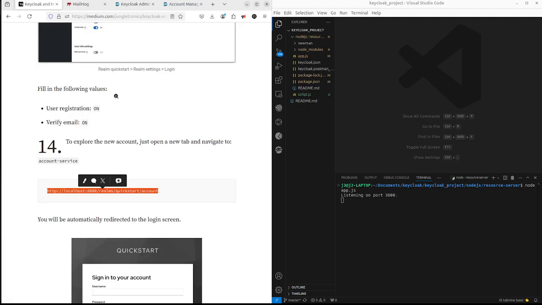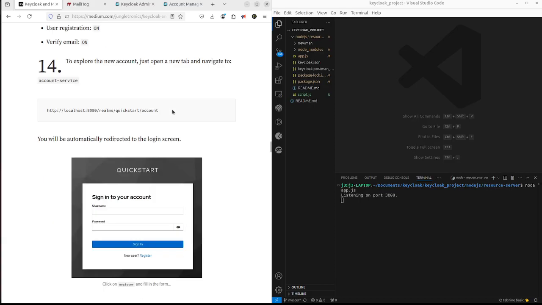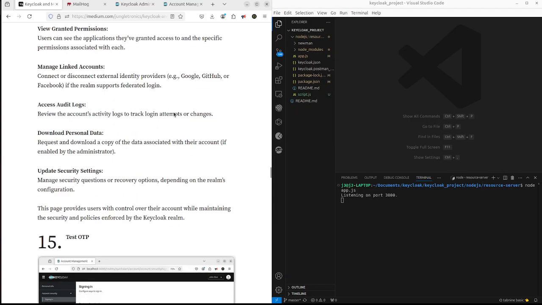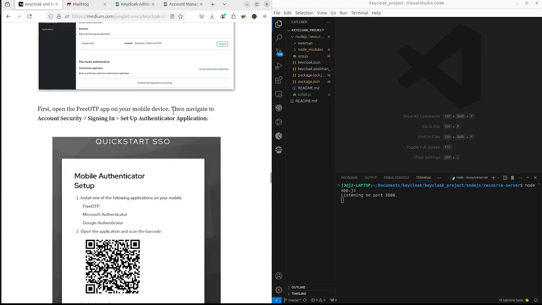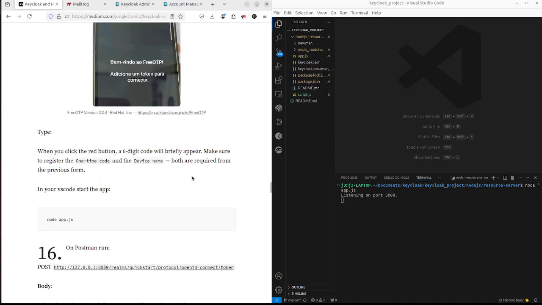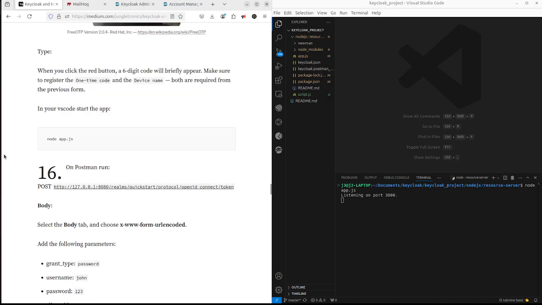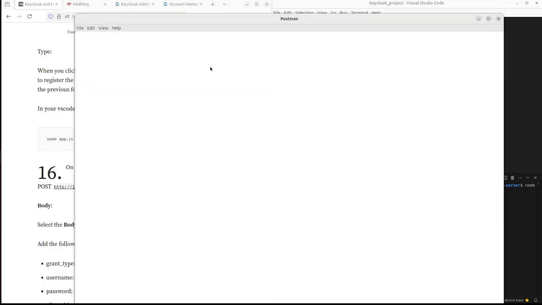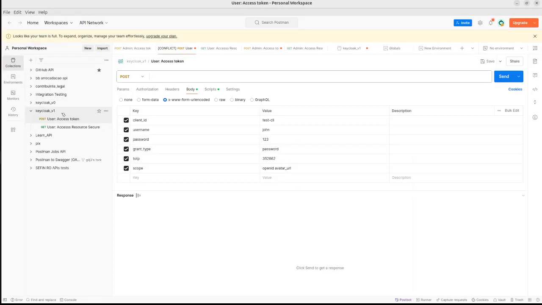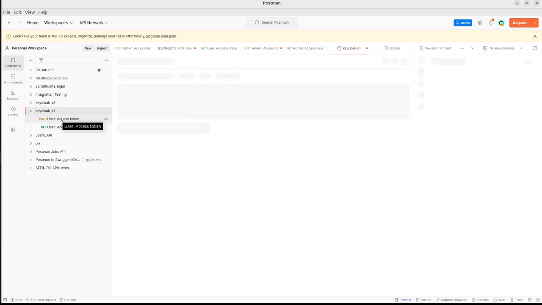Okay, let's return to the tutorial, and step 14 we did. Let's see, fine, everything is fine, free OTP, we already did it. And 16, let's go to the Postman. Okay, let's open Postman and let's see if everything is working fine. Okay, I open my Postman right now, and we have this configuration already here.